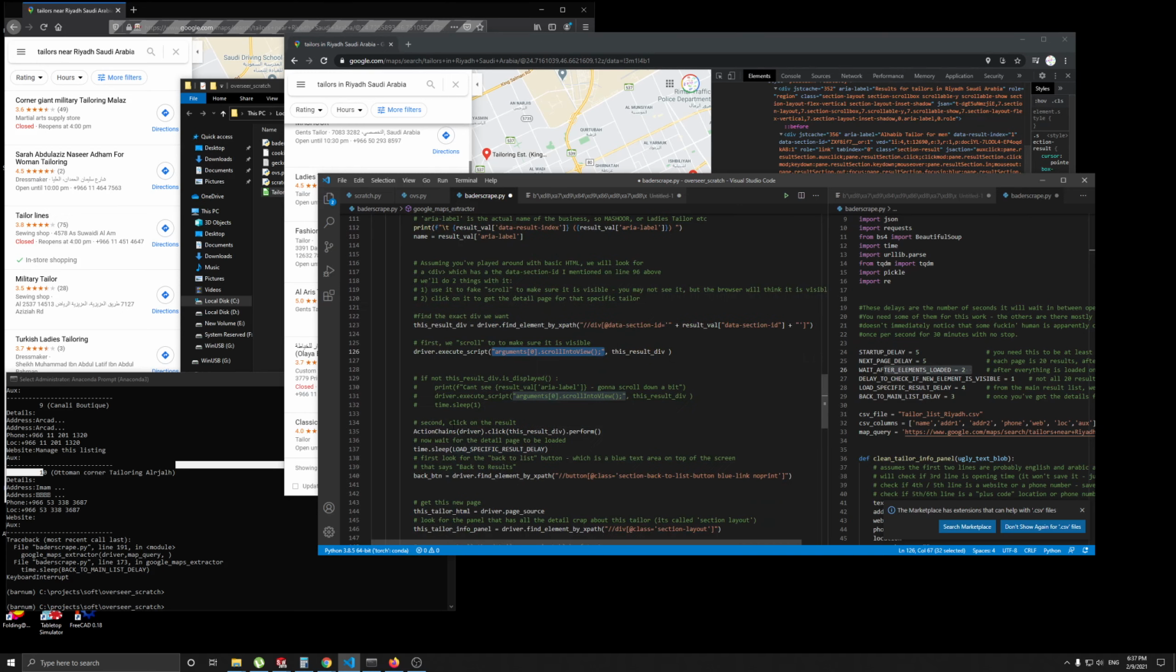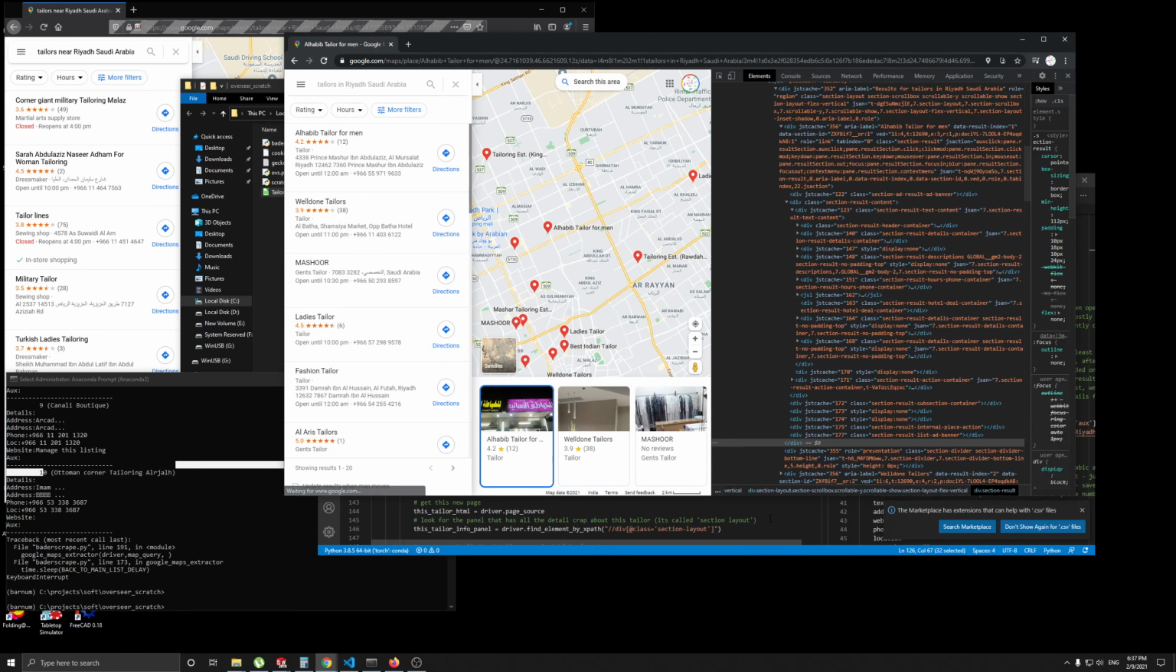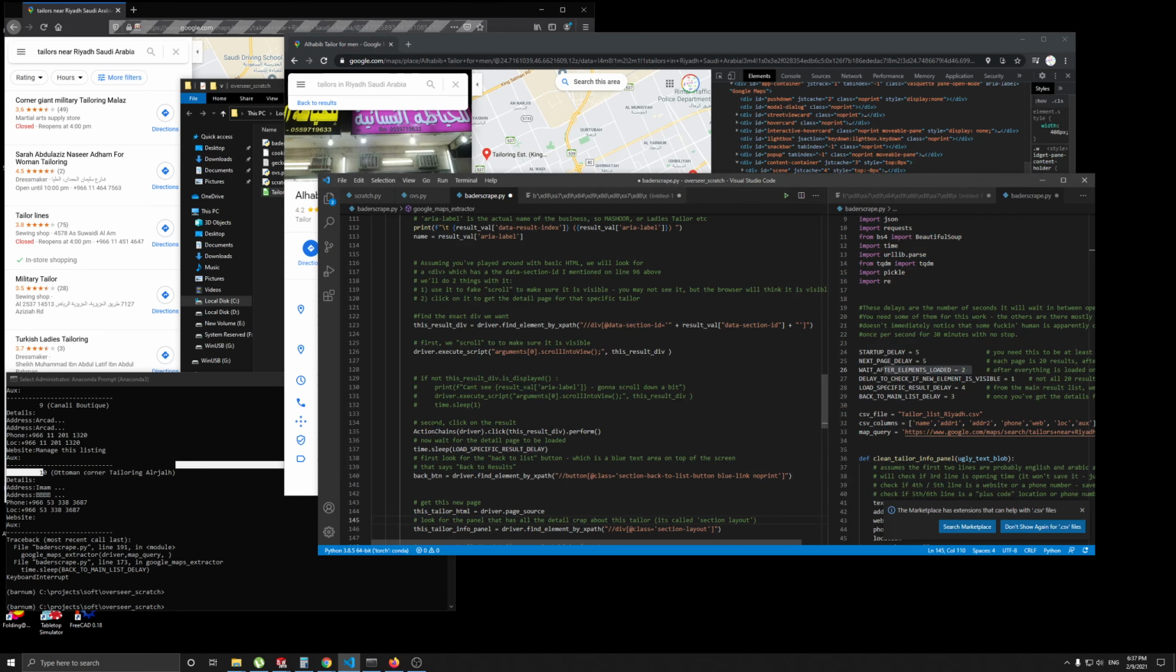Second is click on that. So once you've identified this, scroll it into view if it needs to be, and then click on it, which you can see is an action chain operator. That's also built into this WebDriver thing. And you say, click on this result div. Perform is, carry out this operation basically. So it'll click on it.